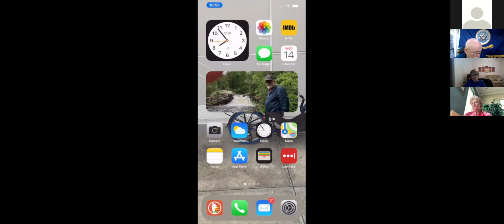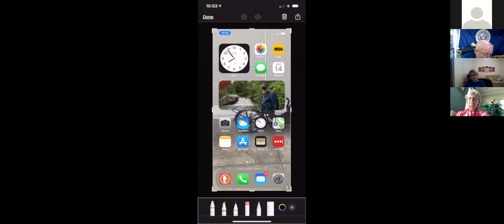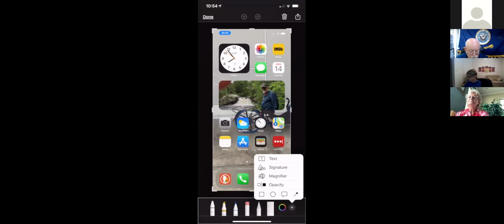If you take a screenshot, tap the thumbnail. The thumbnail is the thing that goes down into the corner. Notice I'm going to take a screenshot again. That's called the thumbnail. So you tap the thumbnail, you bring it up, and you tap the plus sign. Let me use my device. There you go. And how about that? Signature. You can put a signature on the device.